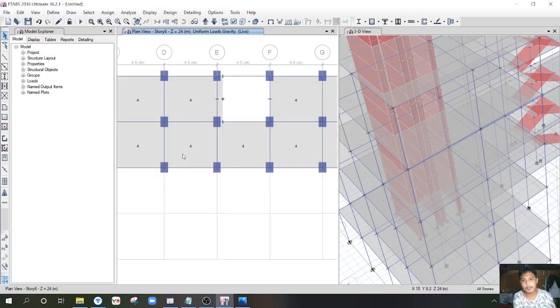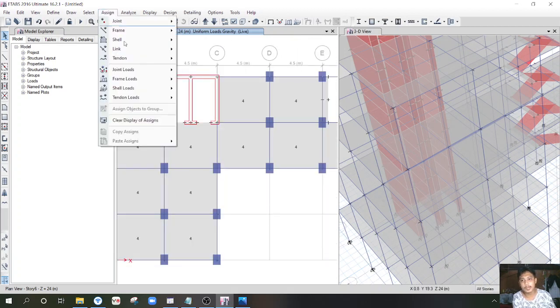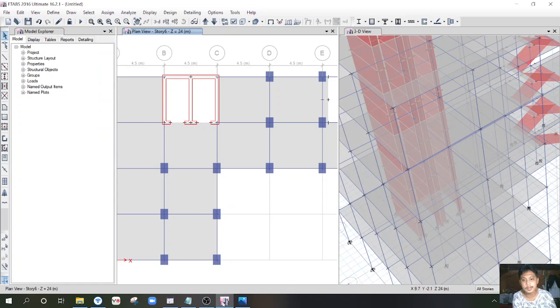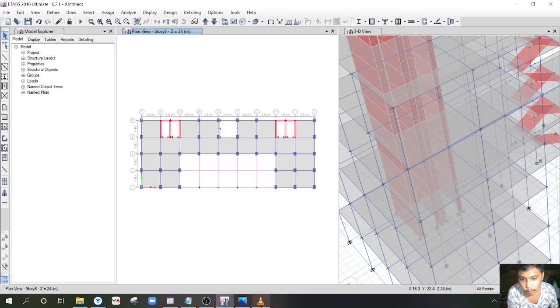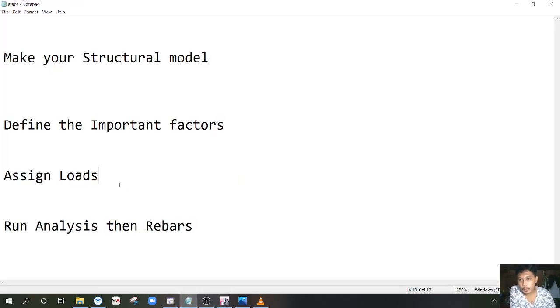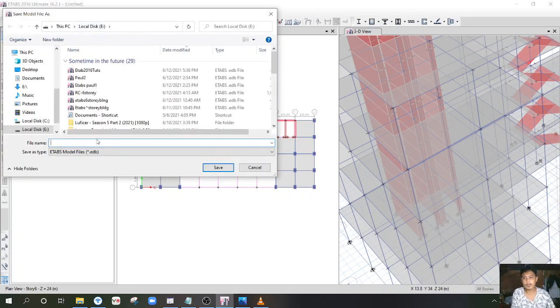We should see numbers 4 in the middle of the slabs right now. To clear that, just simply clear display of the assigns. Now we're done assigning loads. Let's run the analysis. First, we lock the model by clicking this lock icon and then hit run analysis or F5 at the side of it. Hit run and then save your file.